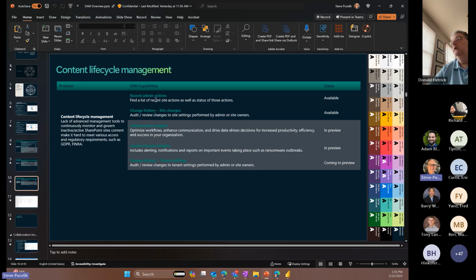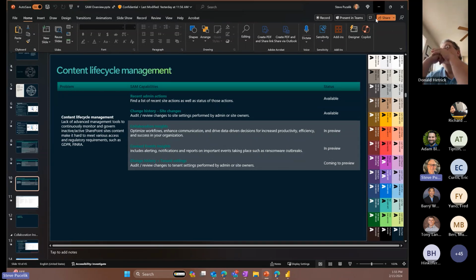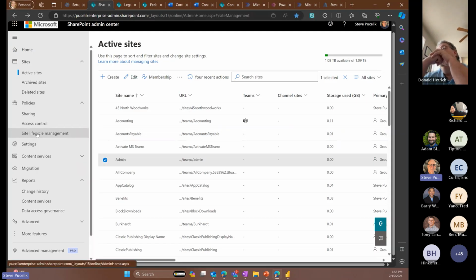Other things that we have, we've got the ability to use some of the change history or the recent change actions. So imagine that today you have to go into Purview, you have to look at the audit log, and you have to see which site owner changed what in a particular site. This is now being brought into the SharePoint Admin Center. So you can go into the Admin Center and you can create a new policy. So let's look at that.